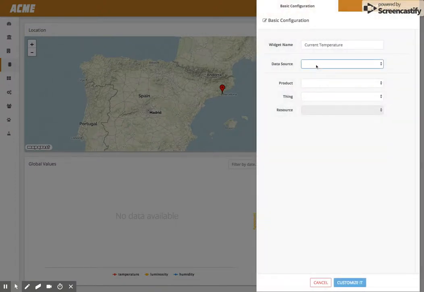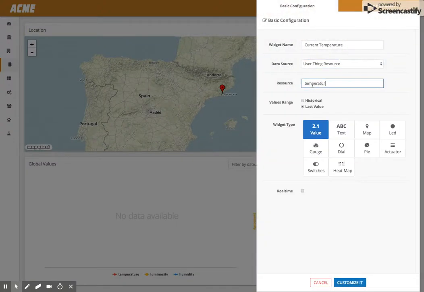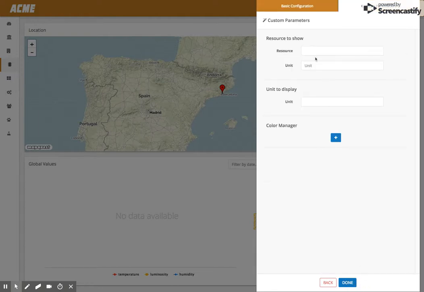Okay, so current temperature is the same. So let's say it's a temperature. Before, we introduced last value with map. Now we're going to introduce last value with number and real time as well.